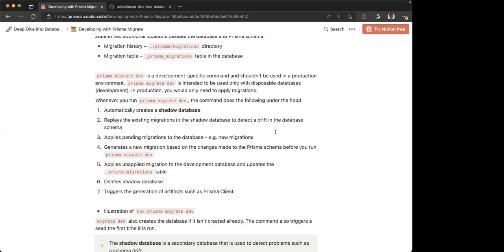So it applies the pending migrations, i.e. let's say your coworker created a new migration that you don't have on your system. So it applies that, and then it generates a new migration based off of that. And then it applies it, i.e. the one that you just created, to your database and also updates the Prisma migrations table under the hood. And then once the entire process is complete, it will delete the shadow database for you. And then it will trigger generation of artifacts such as Prisma Client.